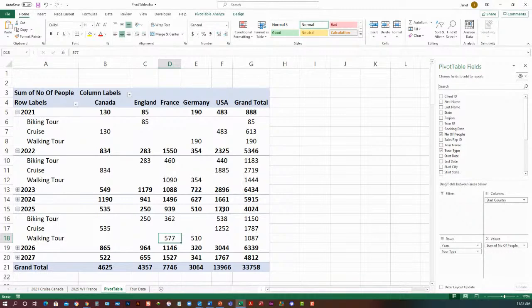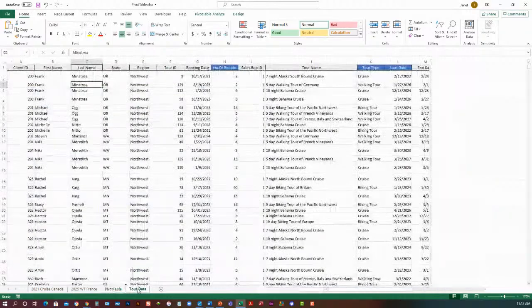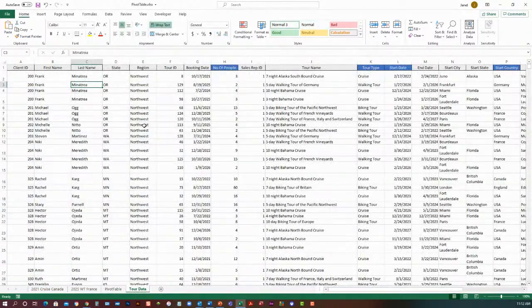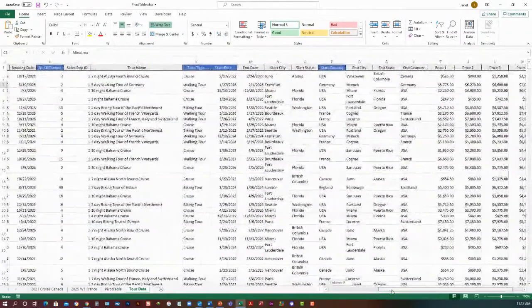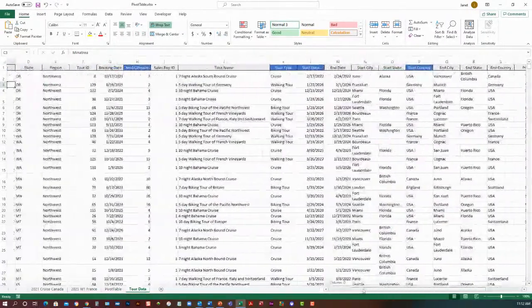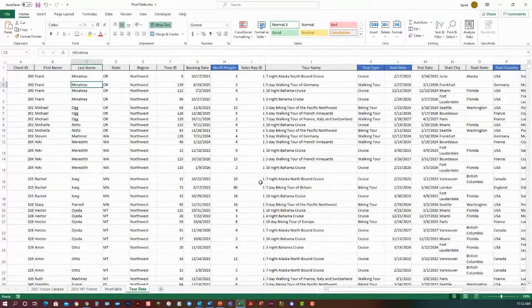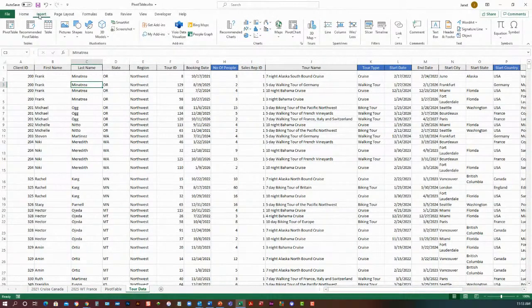So just a quick little recap for you. I'll go back over to tour data. And remember, this was just a big block of data. We had all these columns. I just happened to highlight them in blue, the ones we were going to focus on. And remember, this was a large amount of data. And then all we did was we went back up to the Insert tab up at the top, and then we went over to Pivot Table and we created our pivot table.